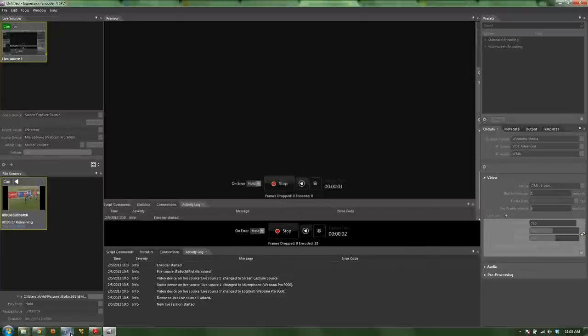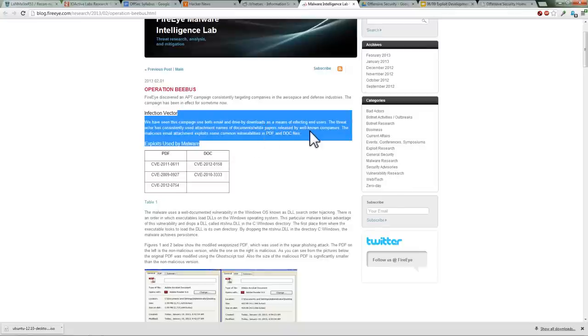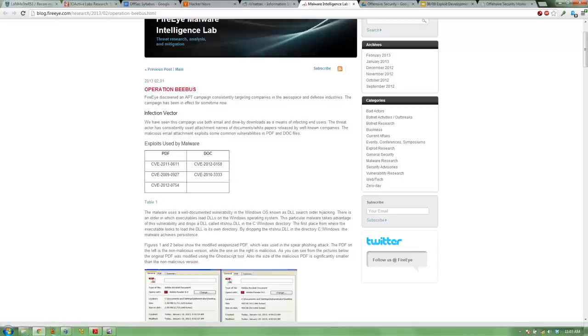All right, so we are going to pick up from last time, but aside from Obama announcing the authorization for preemptive cyber strikes and drone attacks on U.S. soil, there's a new APT campaign that's been discovered called Operation Beavis, and that's targeting basically aerospace and defense industries and defense contractors, and primarily aimed at gaining access points in those companies, primarily to steal intellectual property and research and blueprints.